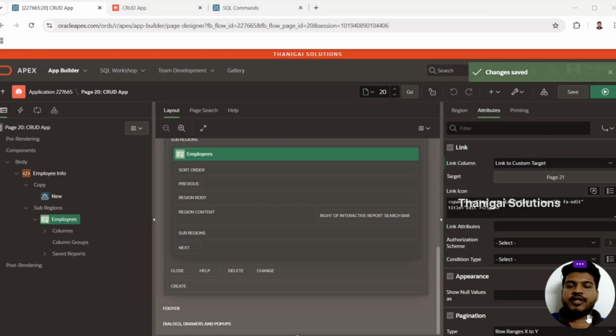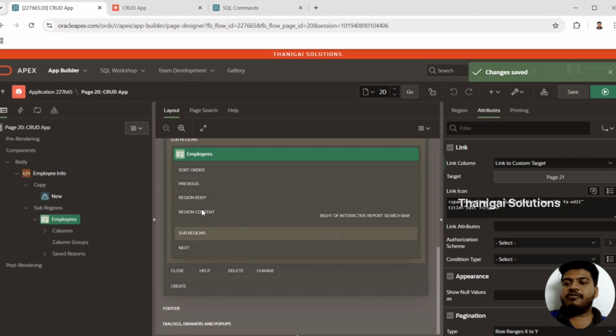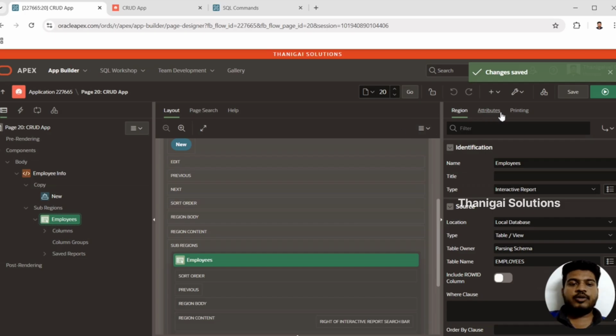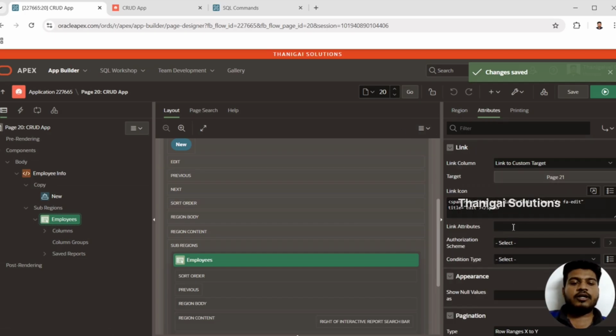In the previous video, we just created a CRUD application, the basic CRUD report and our entry form. In this video, we are going to complete that using DML operations. In the previous video, we created a region, an interactive report of employee details, and a new button, and under this interactive report we created a link to the entry form, the CRUD form region. So now we are going to complete this.